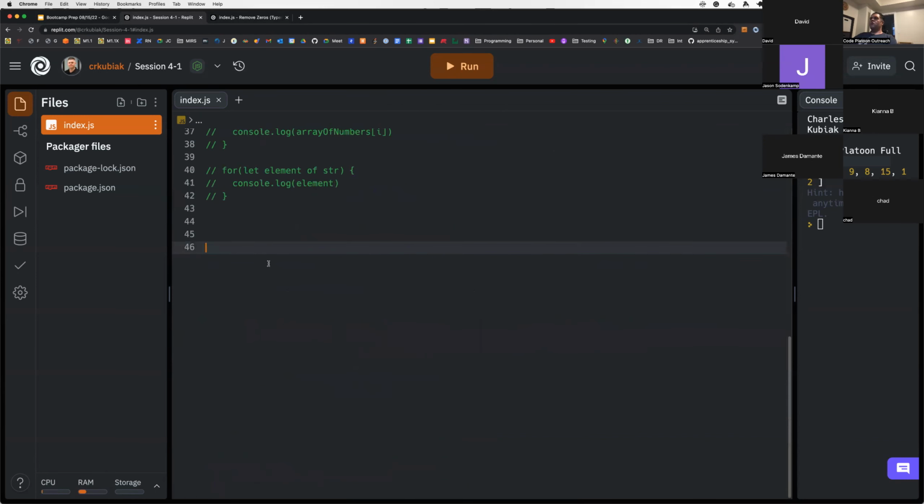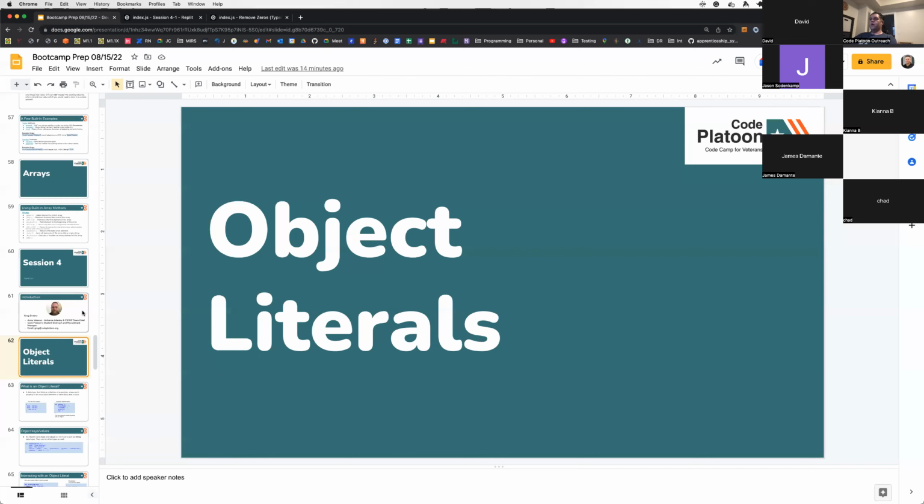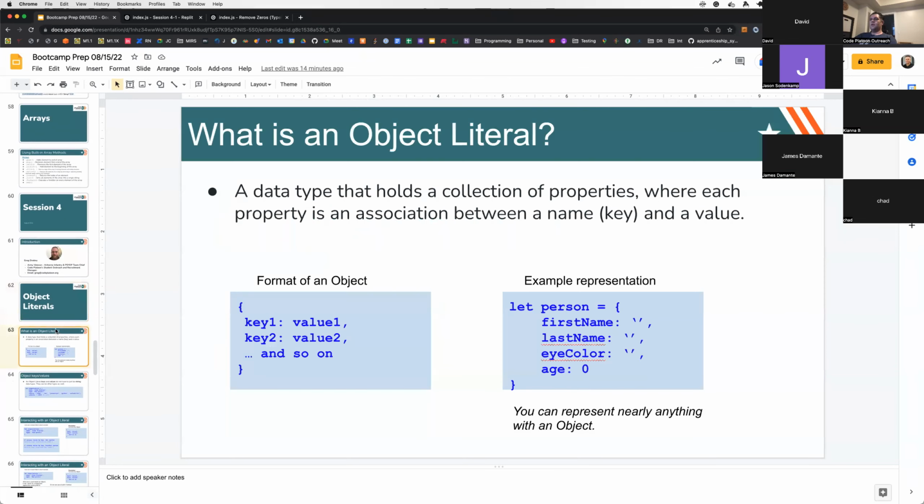All right, so moving on then. So into the classwork for tonight. So what is an object literal? A data type that holds a collection of properties where each property is an association between a name, which we refer to as a key, and a value.